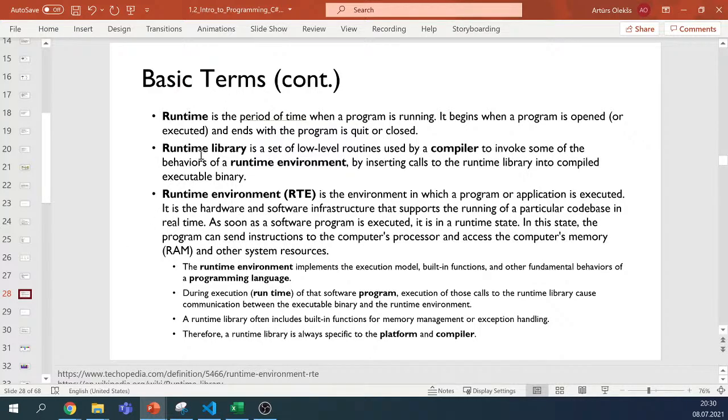There is also an interesting thing called the runtime library. You can call routines and components used by the compiler to invoke some of the behaviors of a runtime environment. So it inserts calls to the runtime library into the compiled executable binary code. It means that the program is actually compiled, but during the runtime, some more libraries are inserted and used.